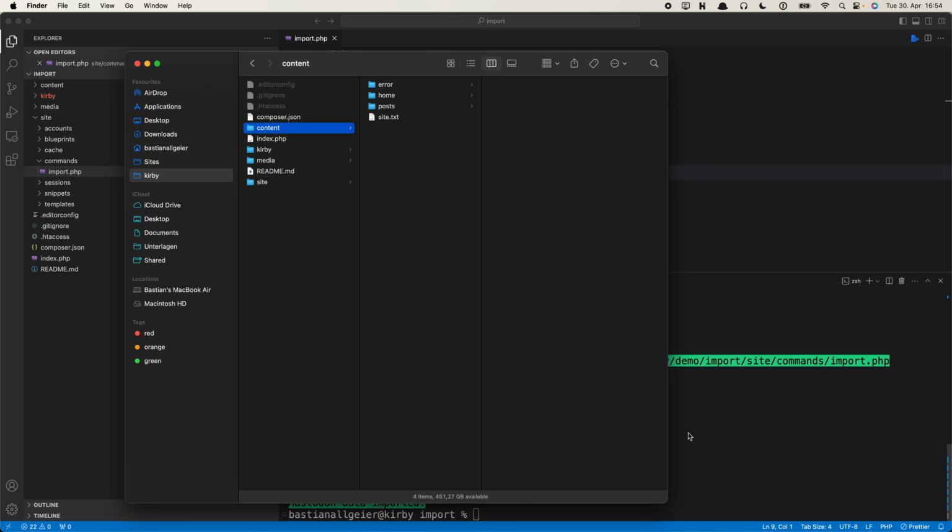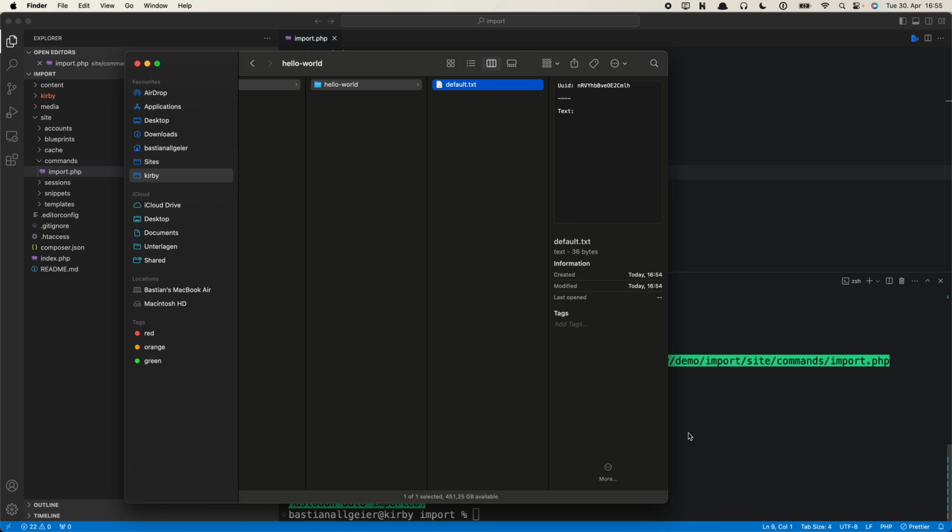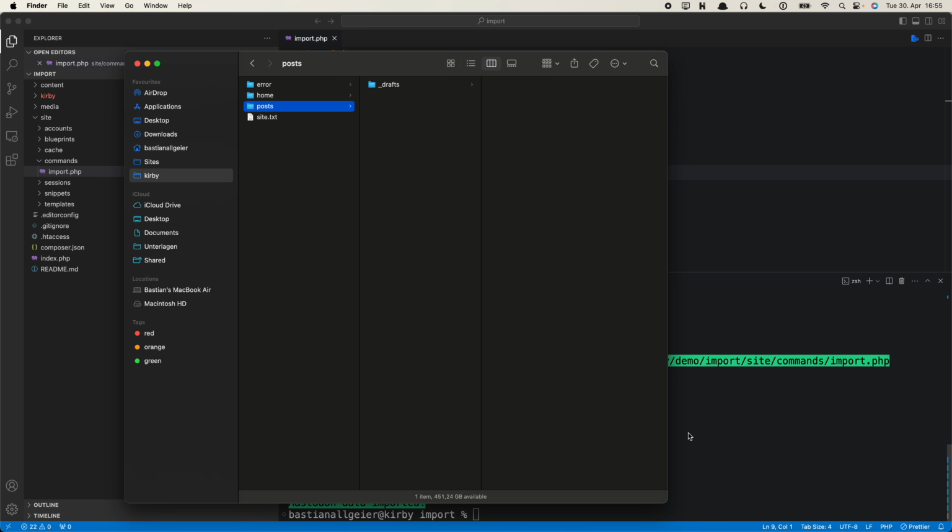Let's go back to a content folder, to posts. So Kirby has created a drafts subfolder, and it has created our new Hello World folder, and inside it has created a default.txt with a UID and with a text field. I'm going to talk about that in a second. Let's just have a look at this first. This is Kirby's default behavior.